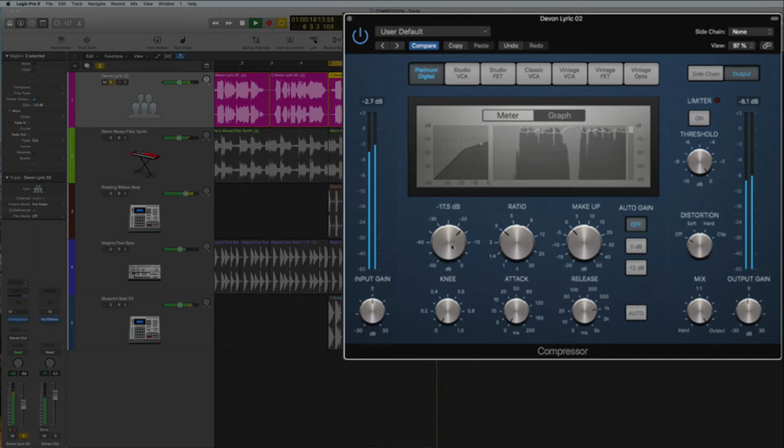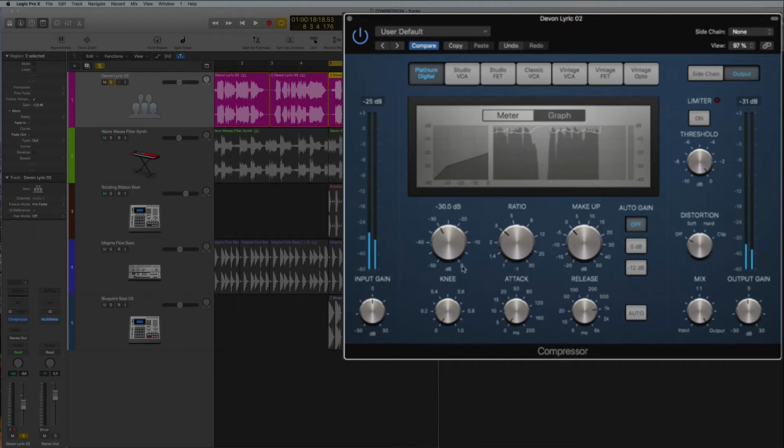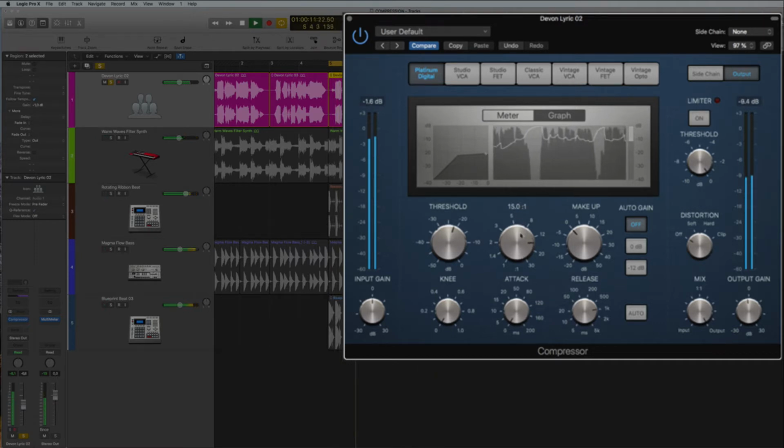So if I start exaggerating these settings, you can see how this moves the lines on the graph here and how the gain reduction is quite loud and it starts squashing the sound. If I take it right up, you can see how this is reacting here. So you get an idea of how the compression works here visually, which is pretty useful. Maybe not so drastic. Bring it down a bit.